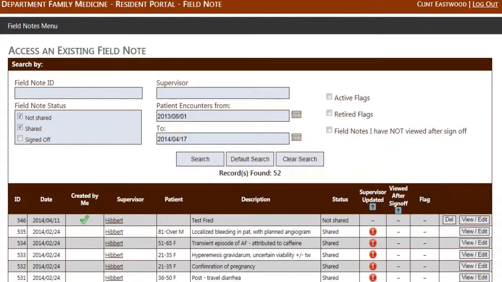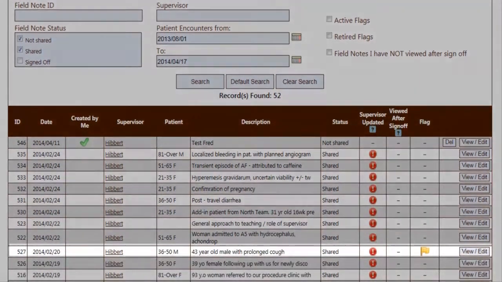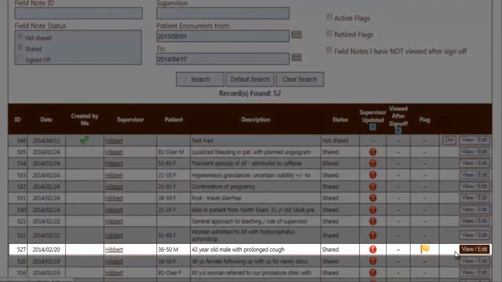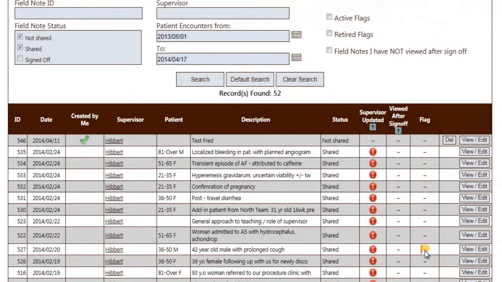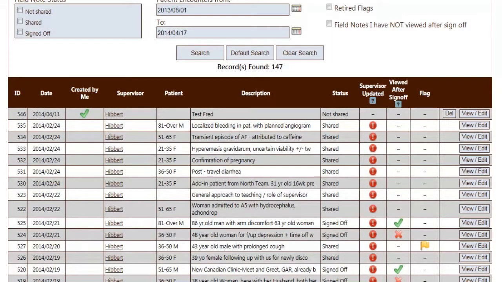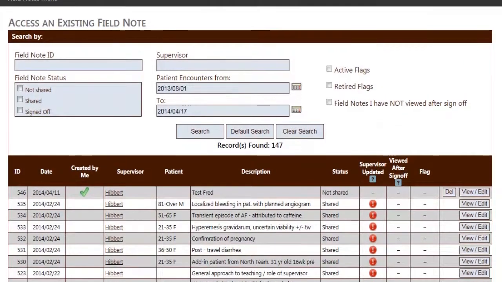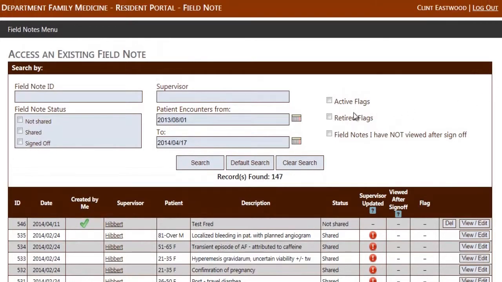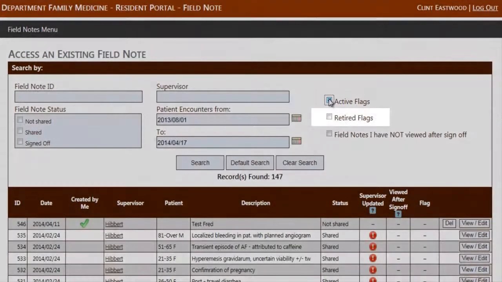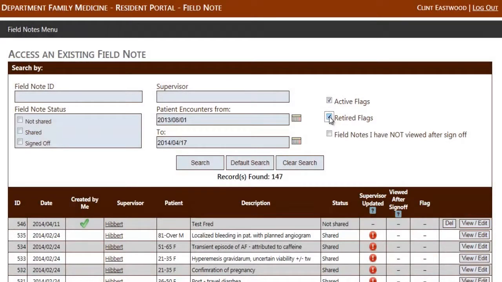While on the dashboard, you may notice that some FieldNotes are flagged. A flag does not denote good or bad, but is a tool to help your supervisor bookmark a FieldNote for later retrieval. Retired flags indicate that the flagged FieldNote has been addressed and no longer requires flagging. Note that only supervisors may flag a FieldNote. You can filter the FieldNotes to see only active or retired flags by clicking the checkboxes entitled Active Flags or Retired Flags.